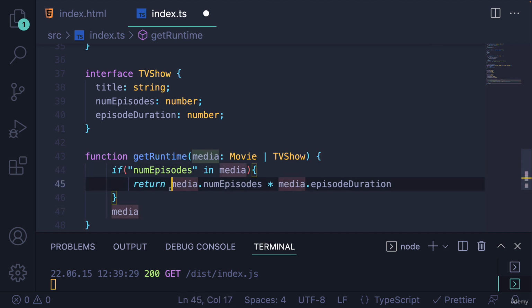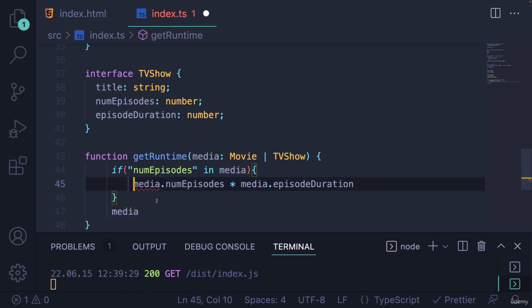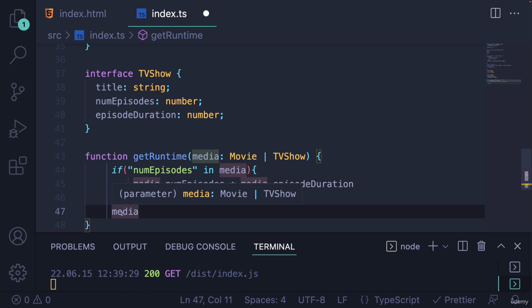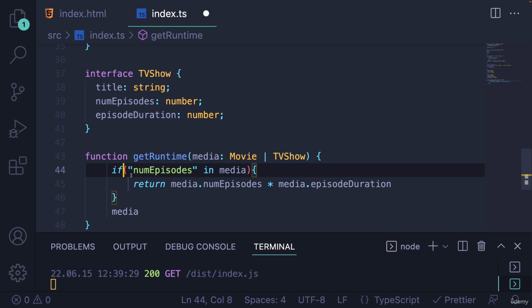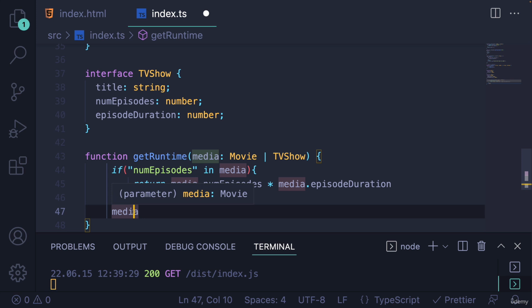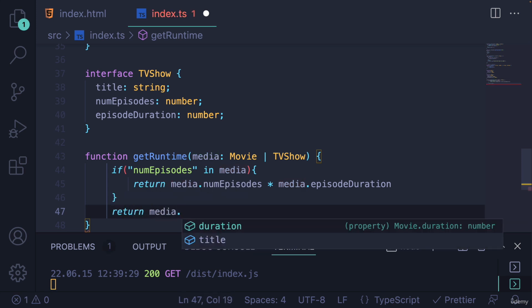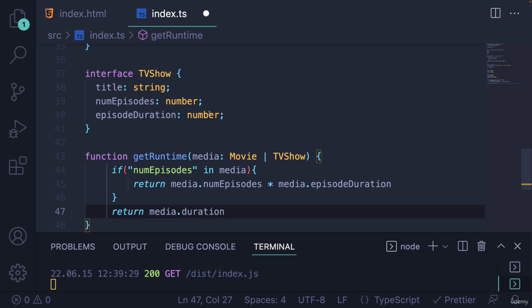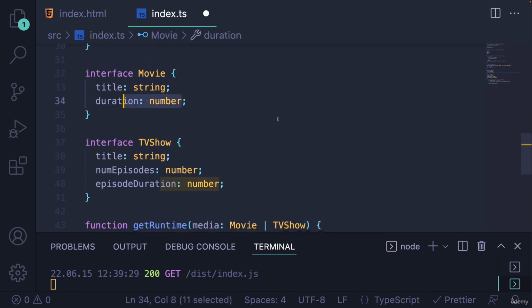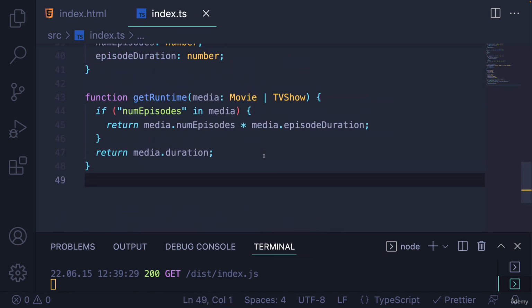Right? And then down here, it's going to know automatically we're working with media of type movie. And that's because we returned. If we didn't return, then it wouldn't know. Down here, it could be a movie, it could be a TV show, but we return, so it has to be a TV show in here. We return, the function's done. So down here, TypeScript, once again, can figure out we're working with a movie, so I'll just return media.duration, just like that.